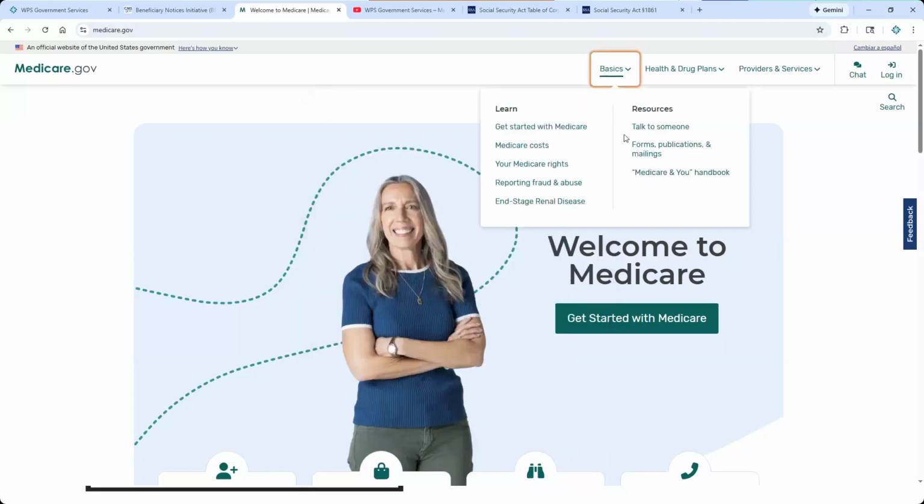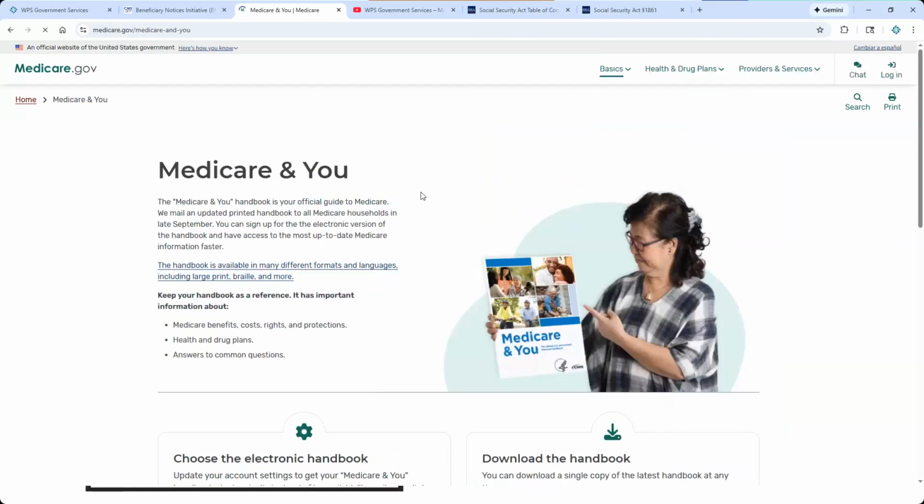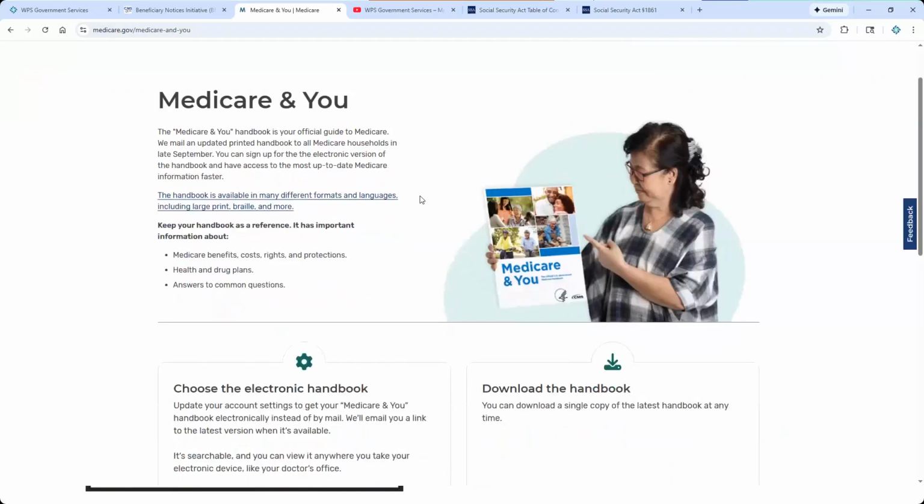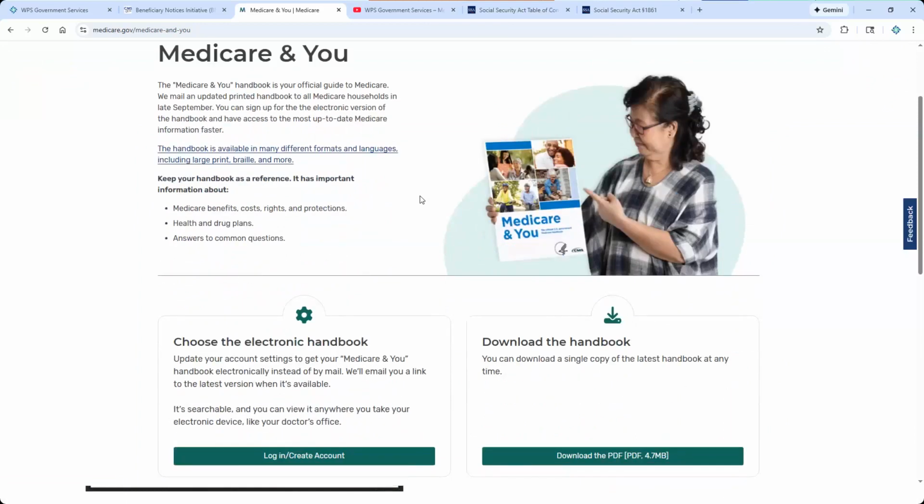Go to the basics and go to the Medicare and You handbook right here. For those of you that are not familiar with the handbook, you can choose to download it. You can look at it. Now, the reason that this is important is this is the Medicare coverage guideline sent to the patient annually with updates. So every year they get a new one. Some patients will say, well, I don't get that, because each household may get it.